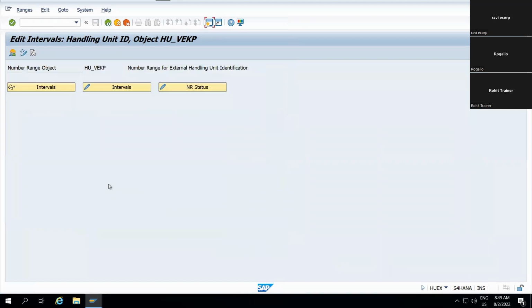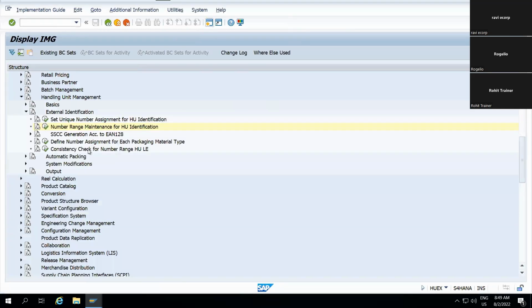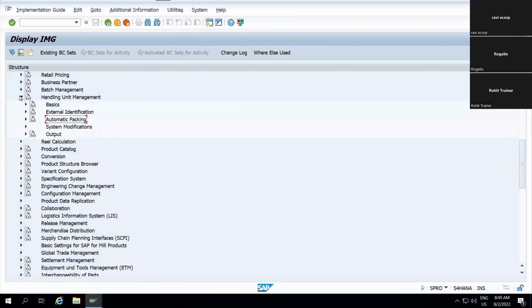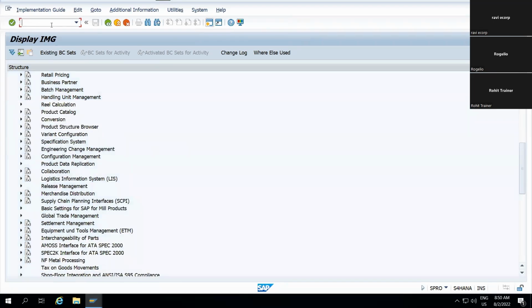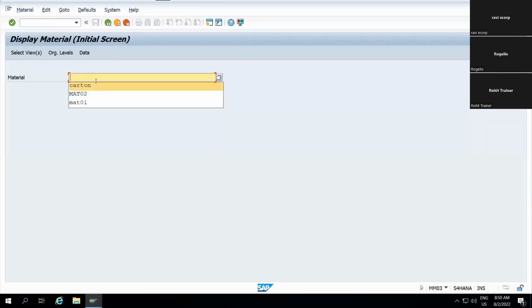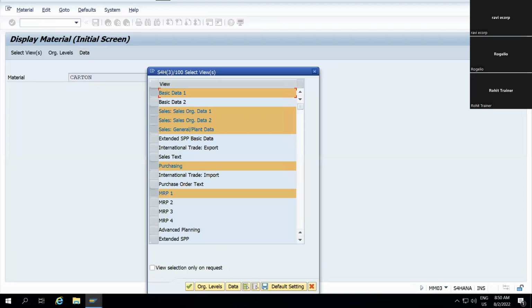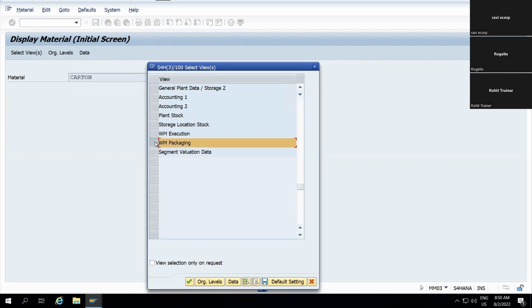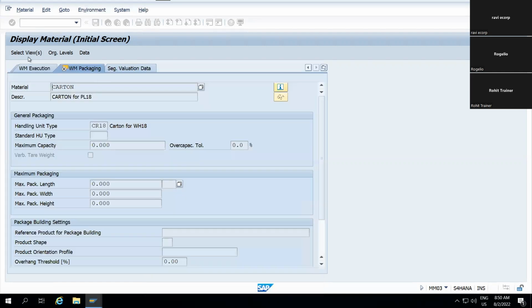After this number range is defined, we need to define our handling unit type. That is in the material master, where it is already there. If I click on WM packaging, here it is not asking me for any plant or storage location. It is directly opening the material master.